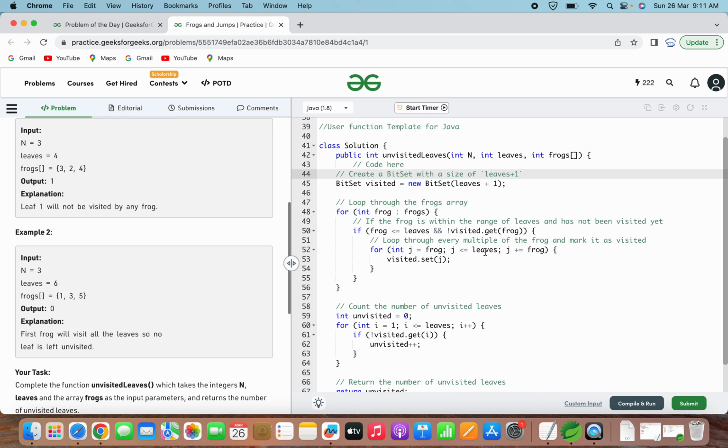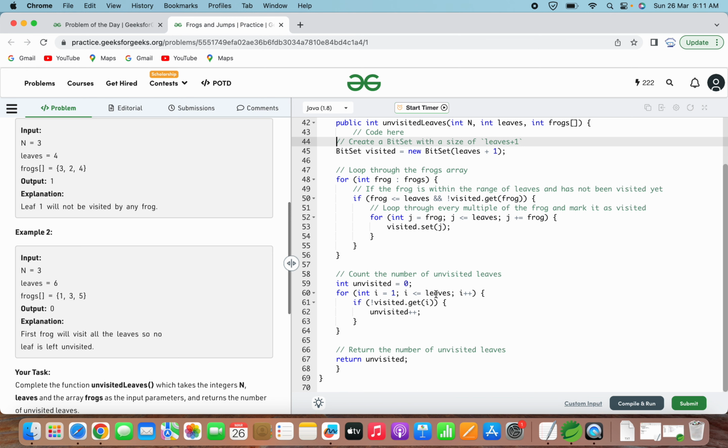At each iteration of this loop, it sets the bit corresponding to the current leaf to 1. So whatever the index position we are passing for this one, it will set that bit in this BitSet data structure. Why are we doing so? This will indicate that the leaf has been visited by a frog now. I hope this is clear.